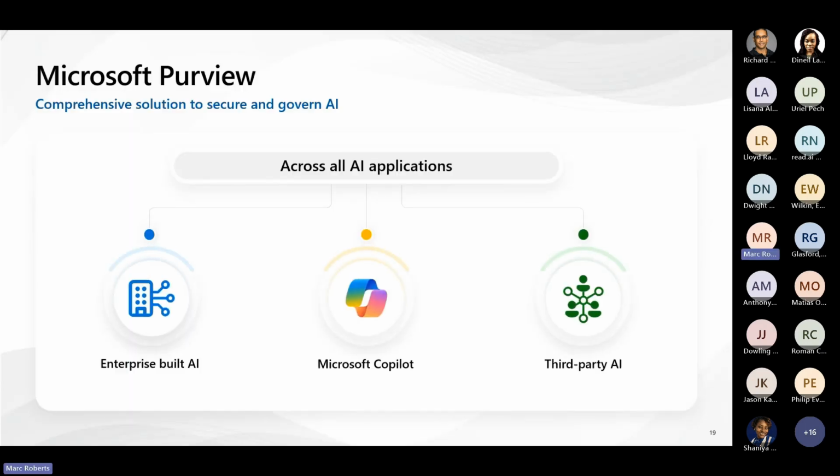So DSPM, or Data Security Posture Management for AI, is a feature of Microsoft Purview that helps security teams understand the AI usage within the organization to discover data risk. It provides oversharing assessments to identify overshared sites and content and offers recommended actions to mitigate insider risk.